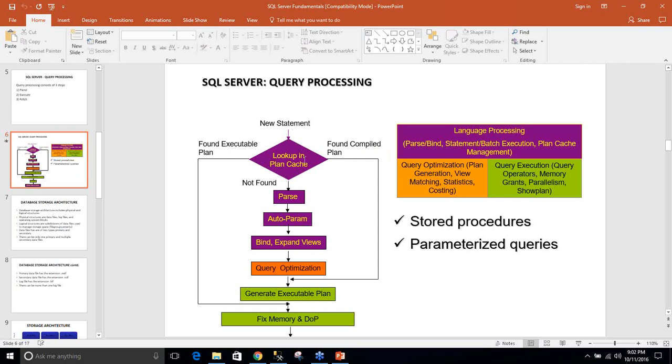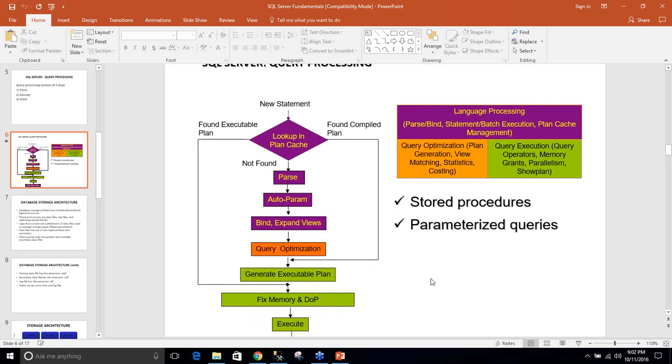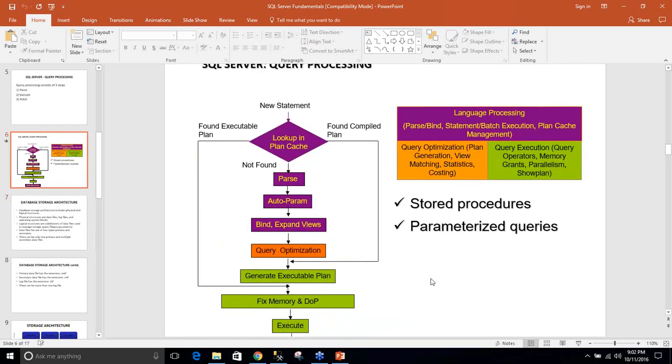First of all, when a statement comes in, if it could not find an execution plan, then it is going to parse that statement. It is going to do a couple of other additional steps, which we'll see later: auto parameterization, expand views, query optimization. After doing all these steps, it is going to generate an executable execution plan, and then using that plan, it is going to execute that SQL statement.